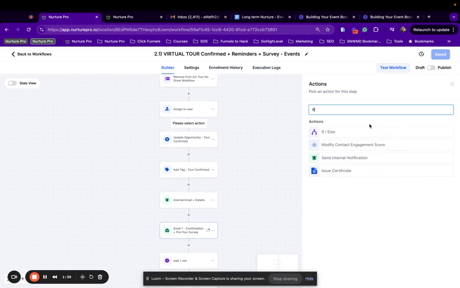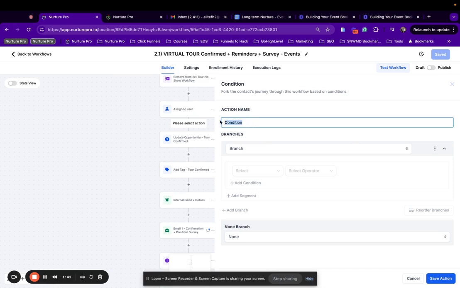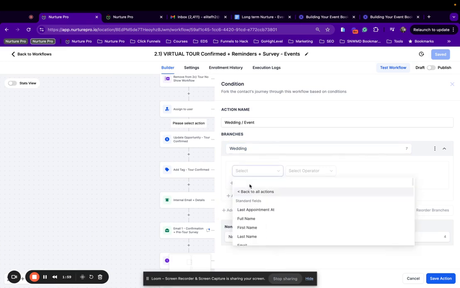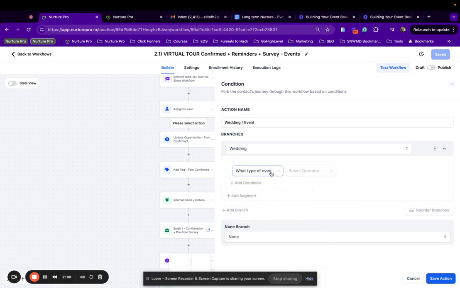So if-then action, then you can make the condition is wedding or event. And then we can choose the one condition is wedding. And that would be the contact details would have the type of event. So we can type in type. So what type of event are you hosting? That's the question they fill out on the opt-in form. So you'll just have to make sure that that's selected so that it will know which type of event. And say is wedding.